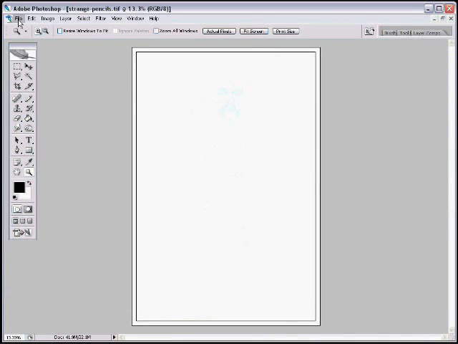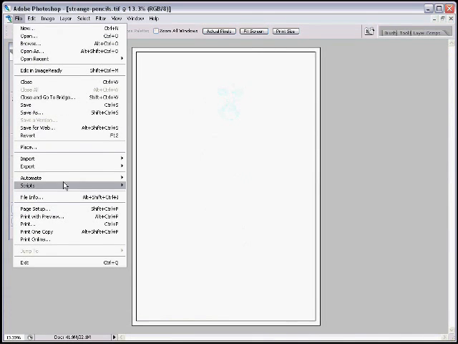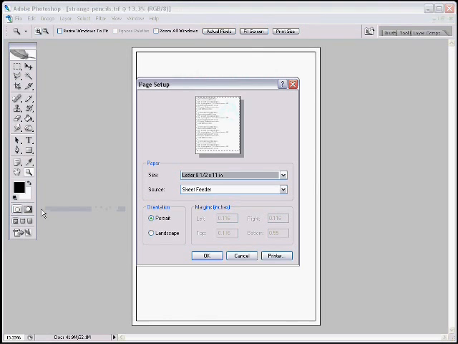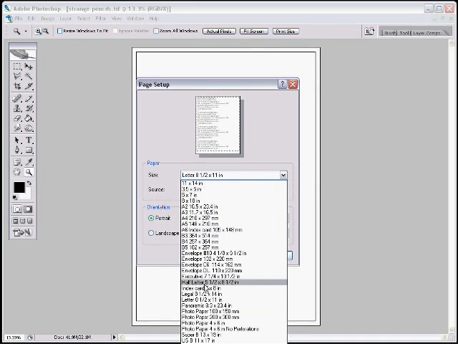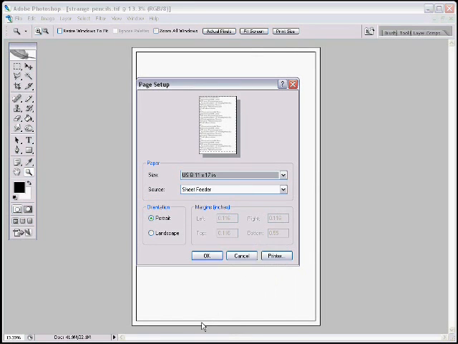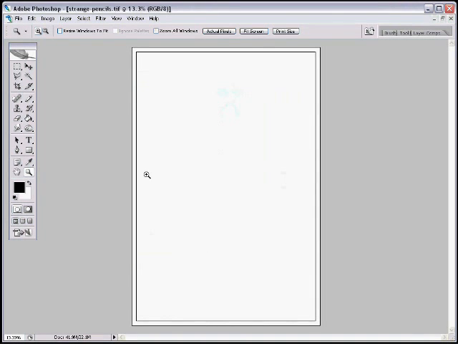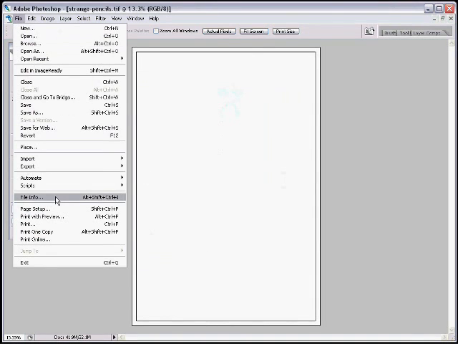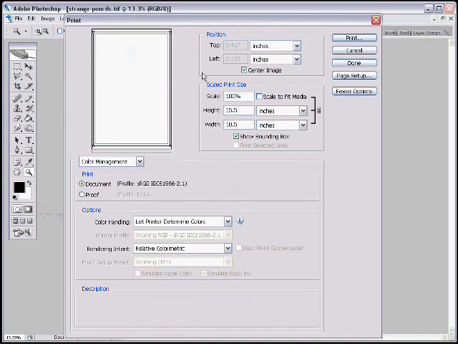And basically what we would do next is we would go to File. Let's go to Page Setup. Default is probably going to be set at 8.5 by 11. Let's drop down and find our 11 by 17 paper and click OK. Then I want to do a File, and then I want to do a Print with Preview, because I want to see this dialog box.